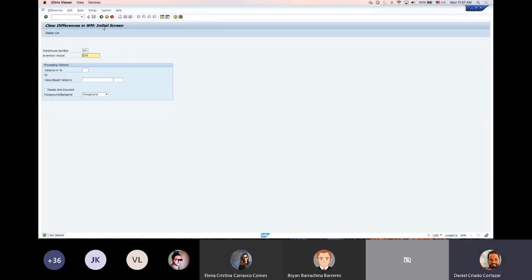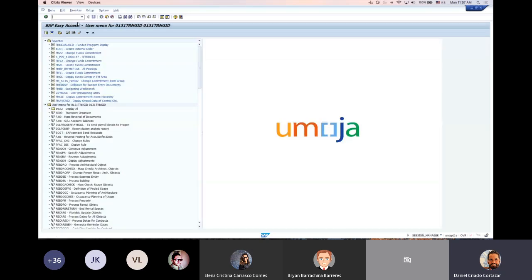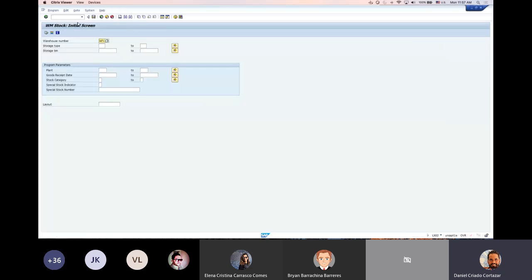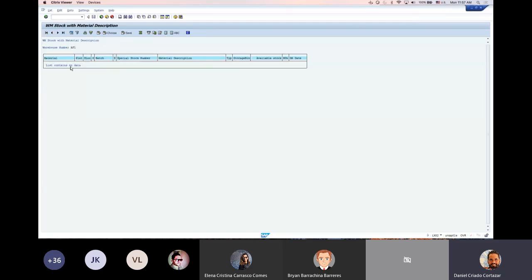So let me go back, LX02. Warehouse number F1, storage type 999, because we're going to see whether there is any pending difference. Storage bin 106, which is the document created. There you see, list contains no data. So the pending transaction to be cleared, which was these 2 alternators, is already done.